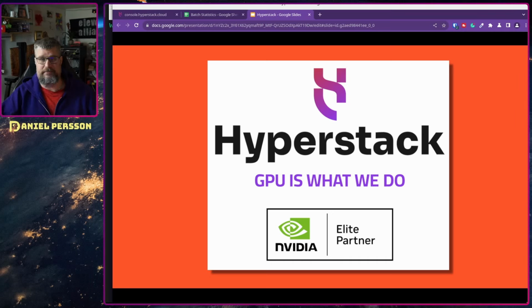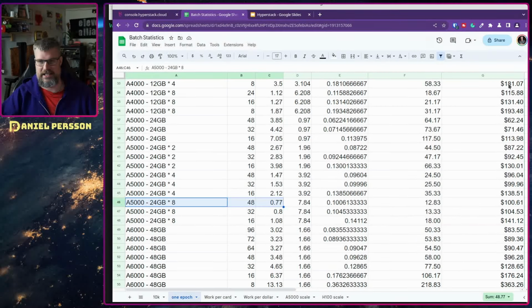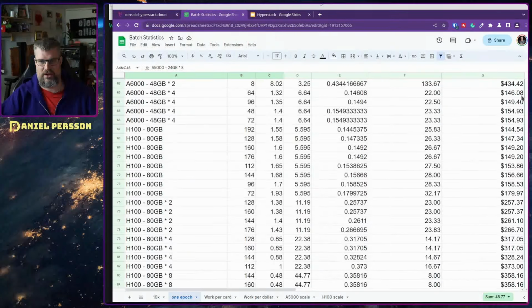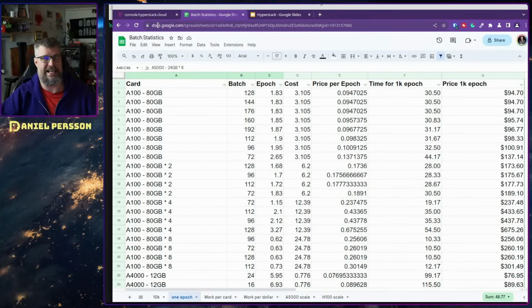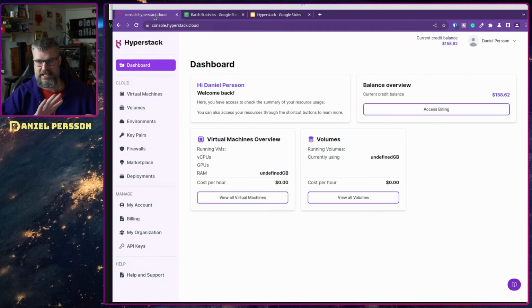And after I got a budget, I ran through and ran a bunch of cards and actually have a large statistics sheet here with all of the data. And we're going to go through that later. But let's take a step back and look at how this actually works.